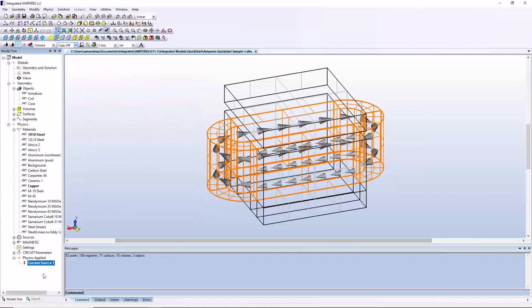Note that from Physics Applied in Model Tree, when the current source of a region is clicked, that volume will highlight orange in the model. You can edit it by right-clicking on the current sources. The model is now ready to solve.